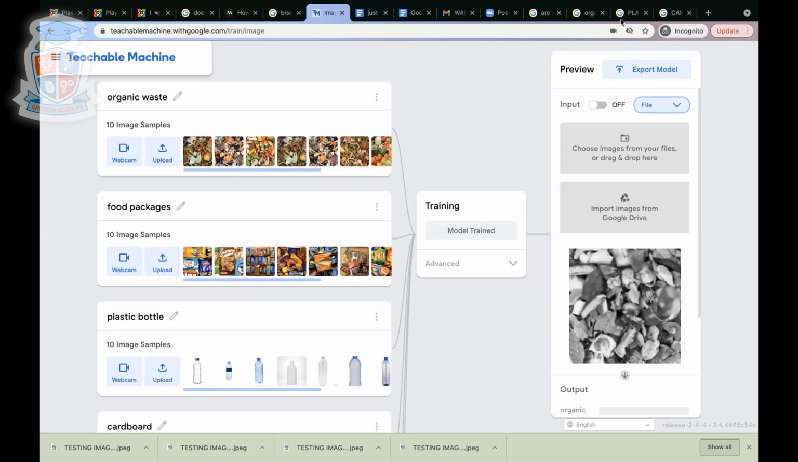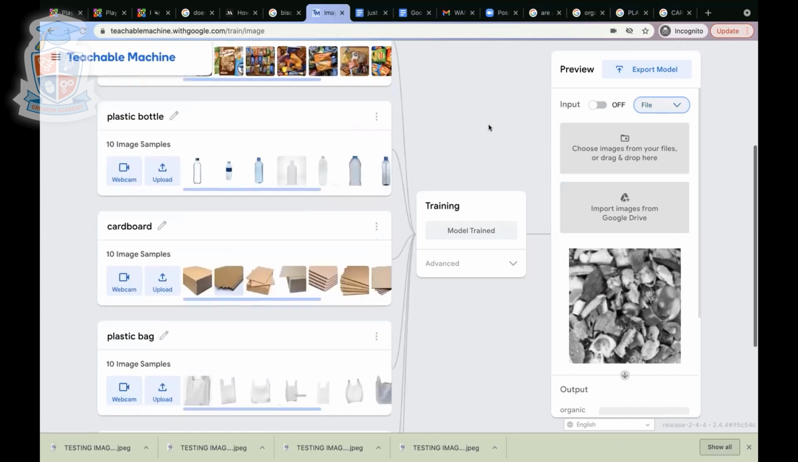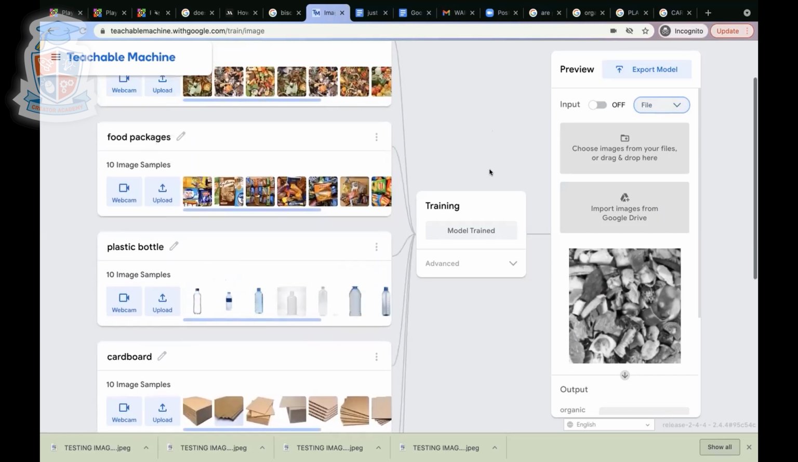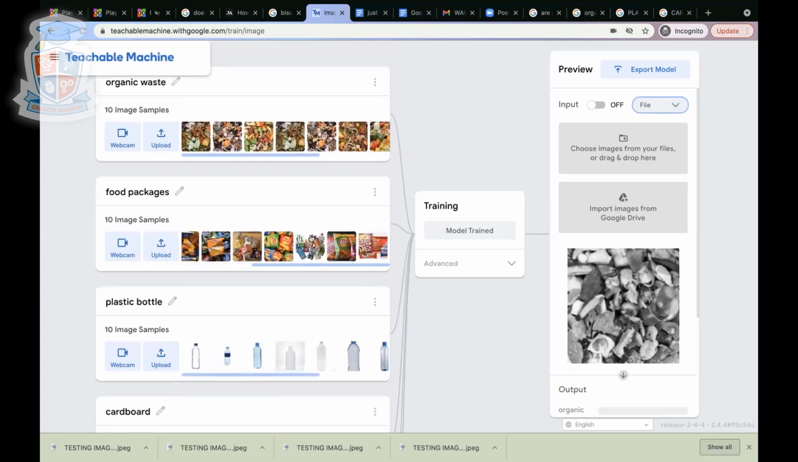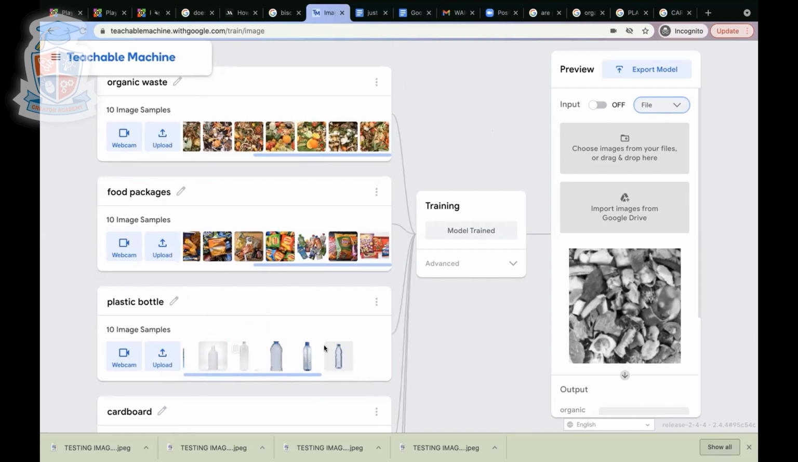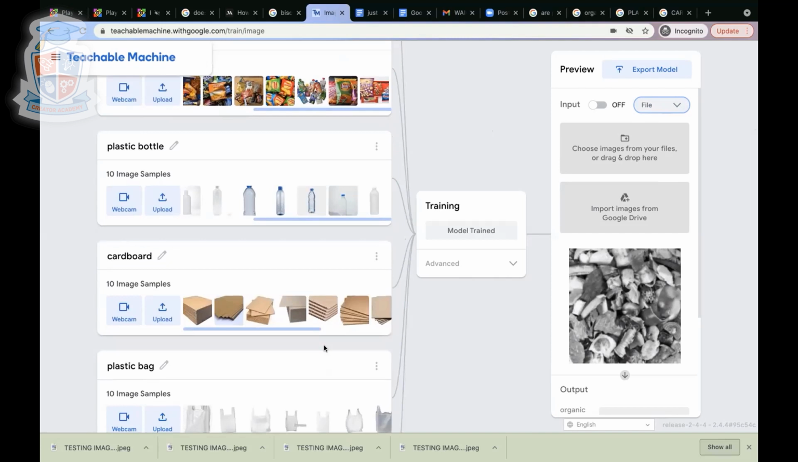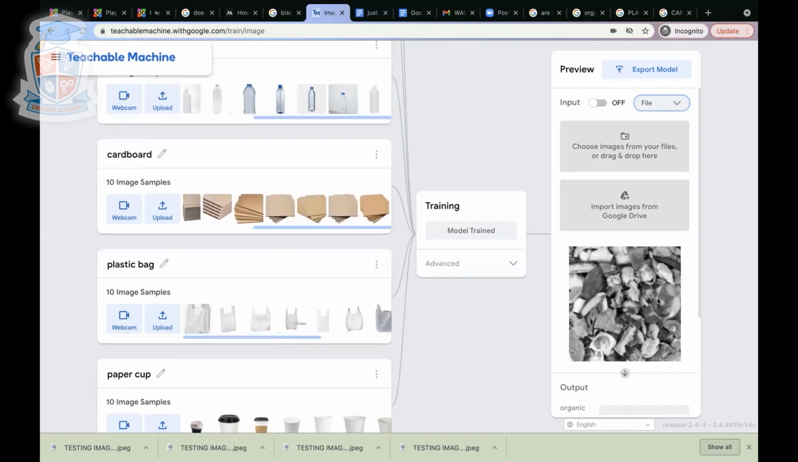So as you can see, I've used Teachable Machine and I have 6 classes: organic waste, food packages, plastic bottle, cardboard, plastic bag, and paper cup. So as you can see, I have 10 image samples in each class. A problem with this is actually that they look pretty similar, which means that in the future an improvement could be made. We would need a lot more image samples that were different to make sure that the machine could pick up more things. And although it is quite similar with each other, it is actually pretty accurate.